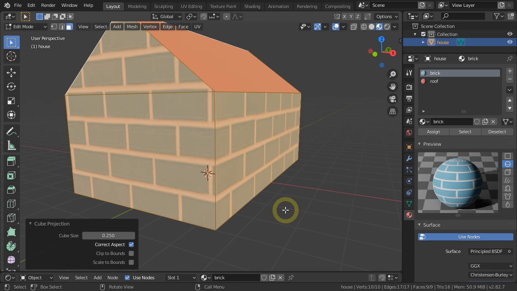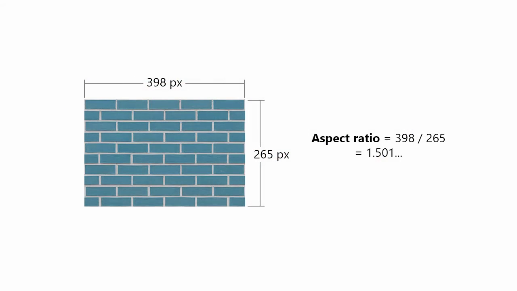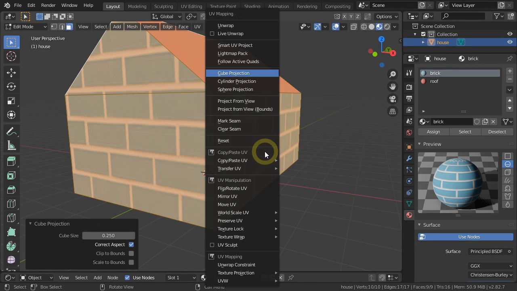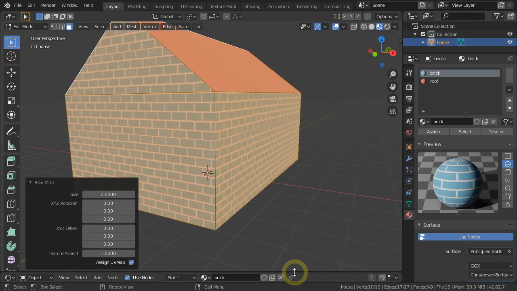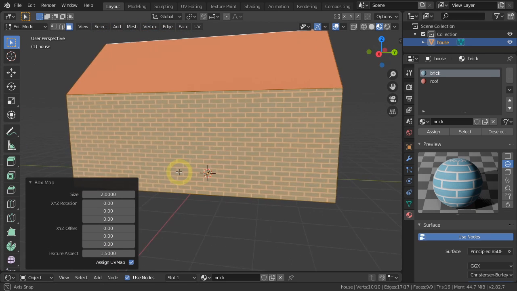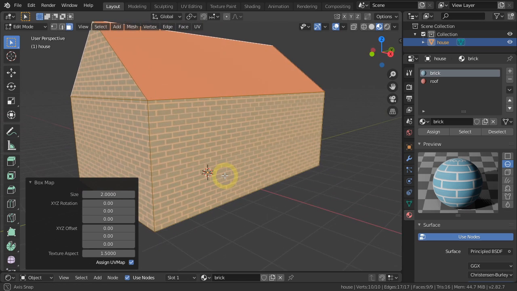Just for example, in this material, I use a non-square texture. To calculate the aspect ratio, you need to get the image width in pixel and then divide it with the image height. Now, when we select the faces again, press U and choose UVW, then box command again here. In the operator panel, you can see the texture aspect input field. Just type in the aspect ratio of the image, and it is done. The texture now looks correct as the UV mapping adapts to the image aspect ratio.